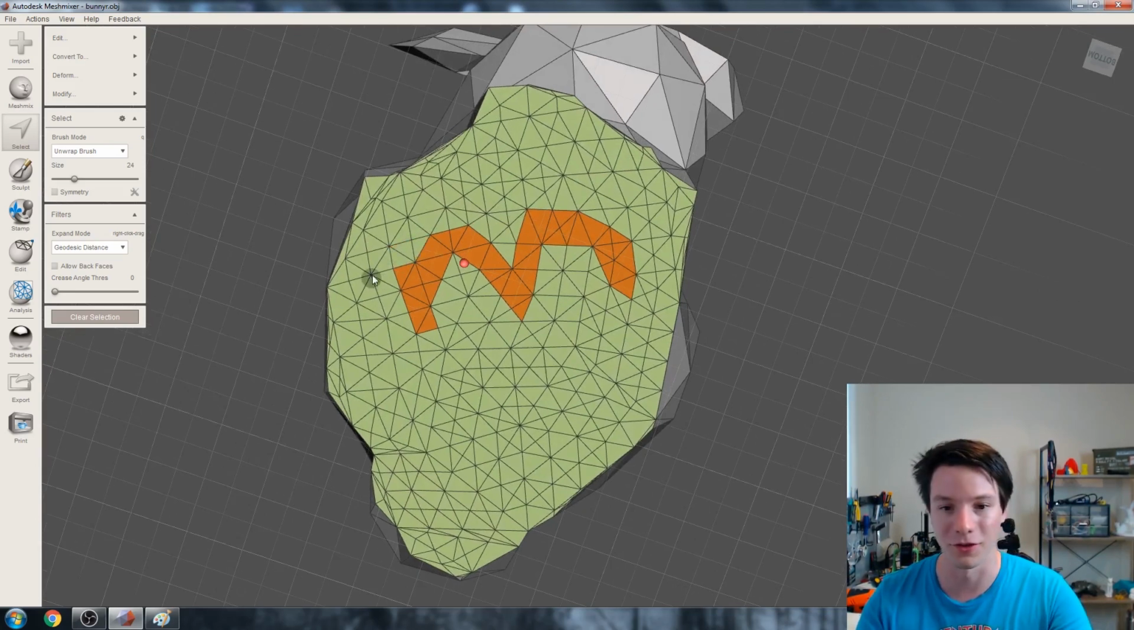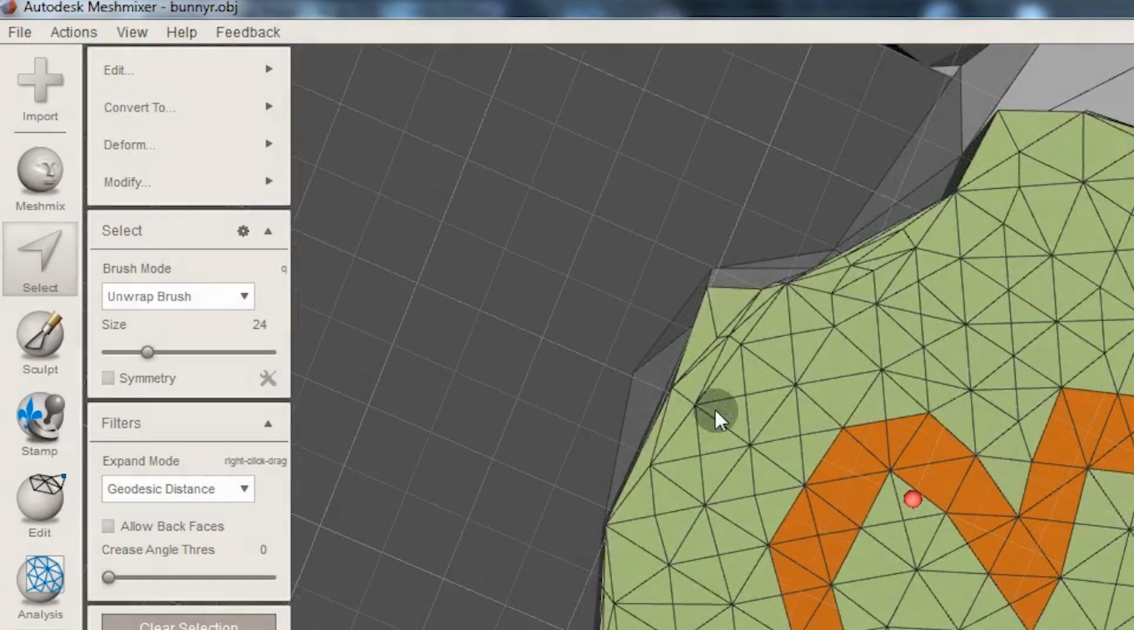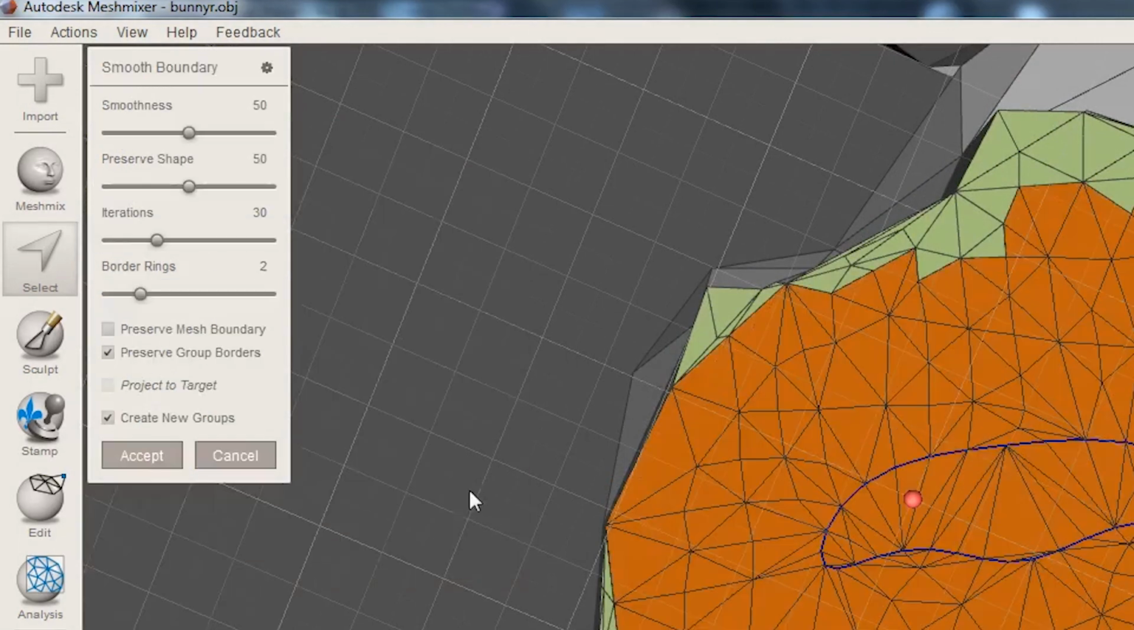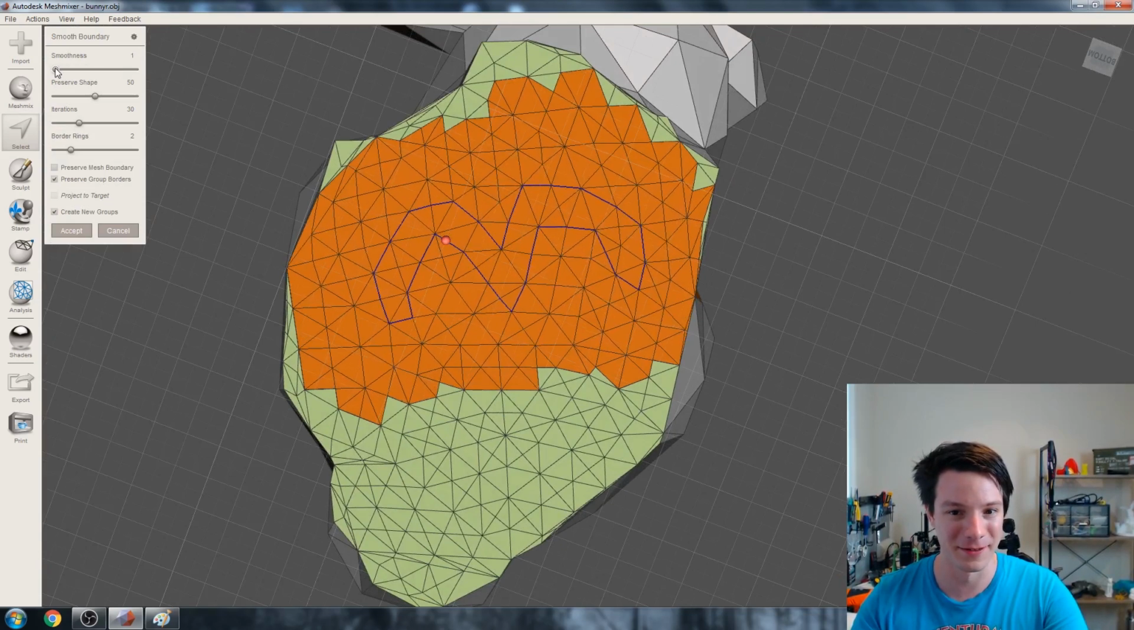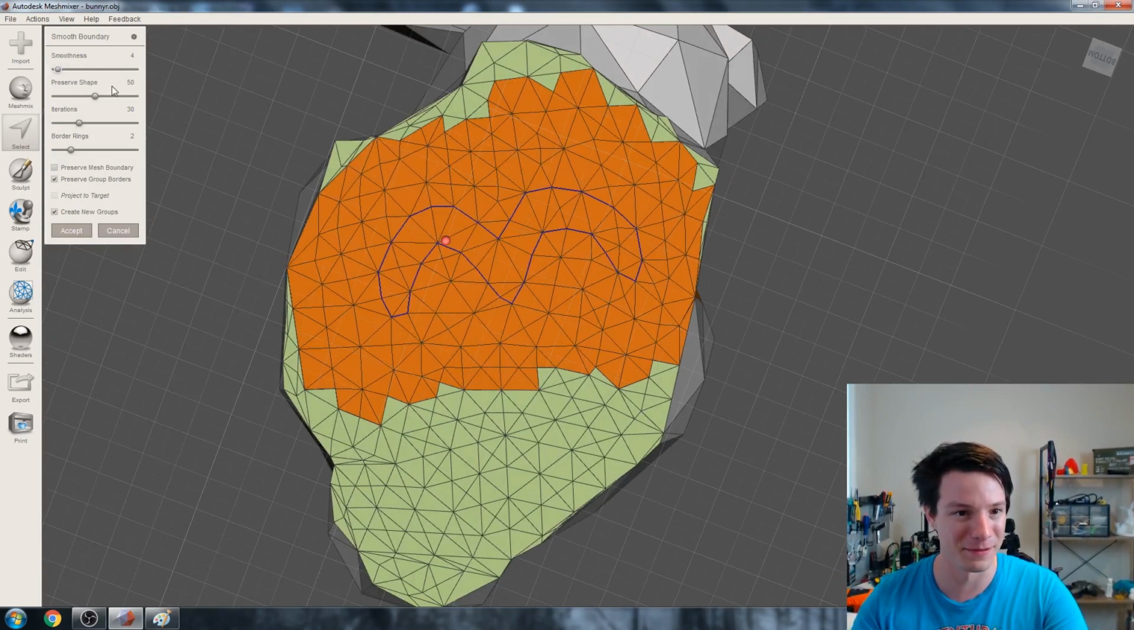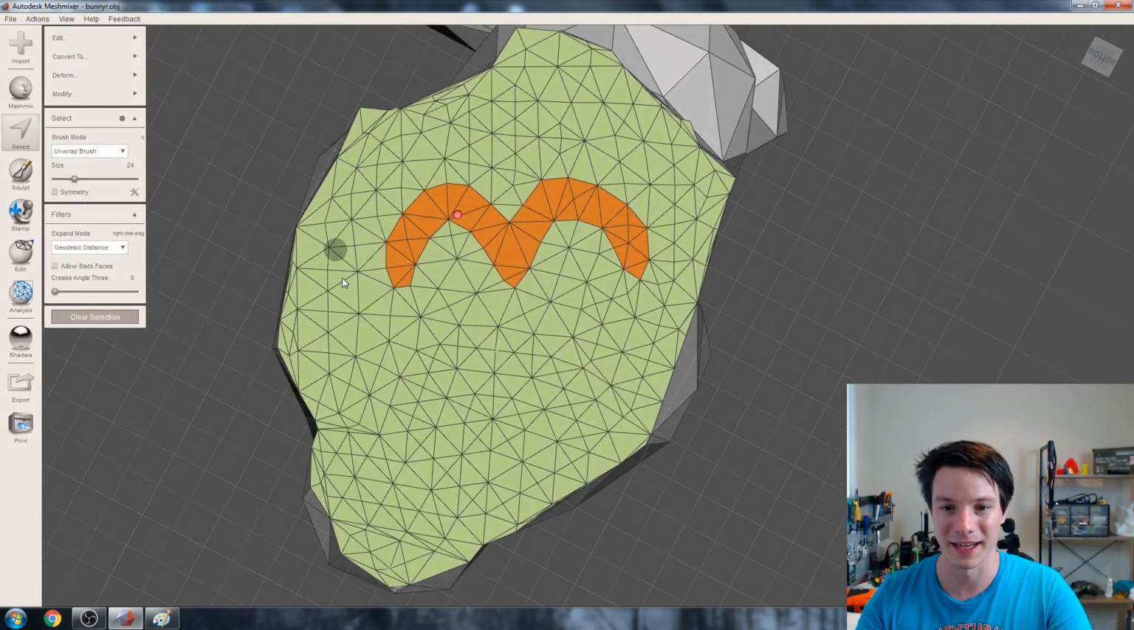Holding down Control to unselect those. Okay, I'm going to smooth the boundary for this. I'm going to go to Modify and Smooth Boundary. That is not what I wanted at all. So just a little bit of smoothness, I guess. So that's probably fine. Except this is our new group.